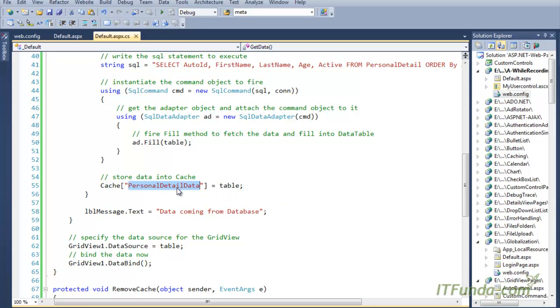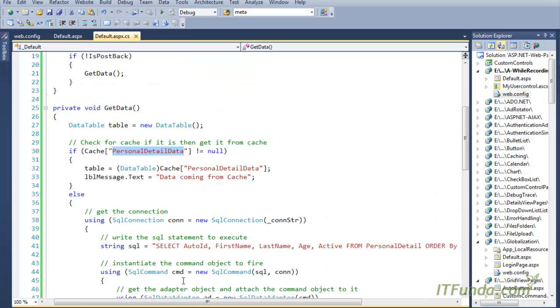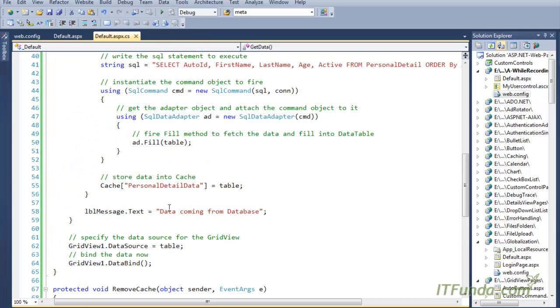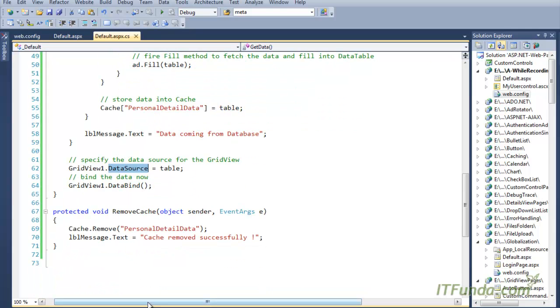Notice that this key and this key are both the same. If both are not the same, then we will not get the desired result. And then we are writing into the label saying that data is coming from the database, and that data table is ultimately being set as the data source of the grid view, and we are calling the DataBind method that is basically binding the data into the grid view.